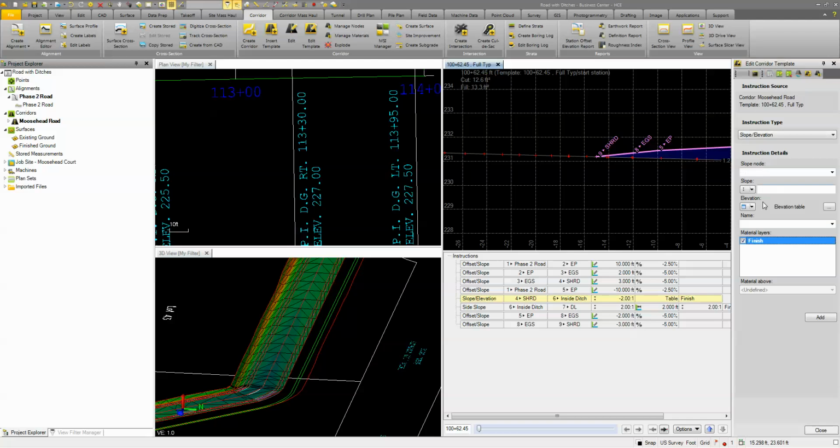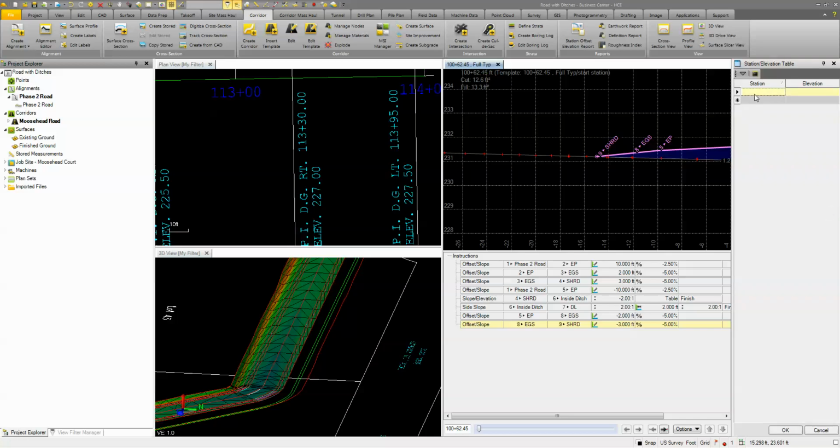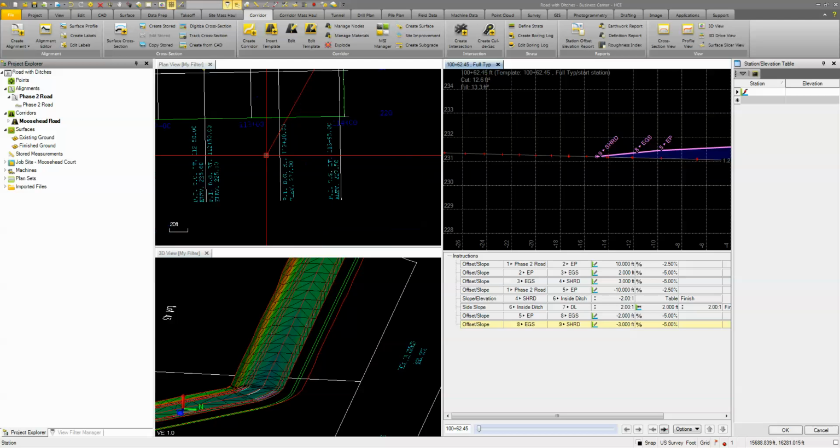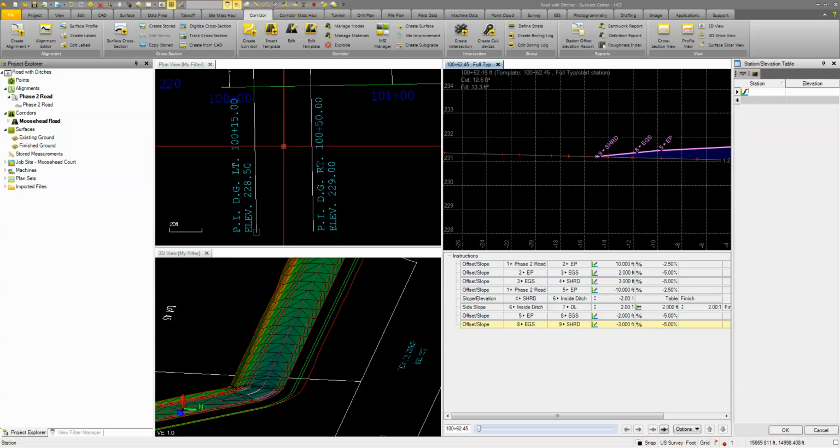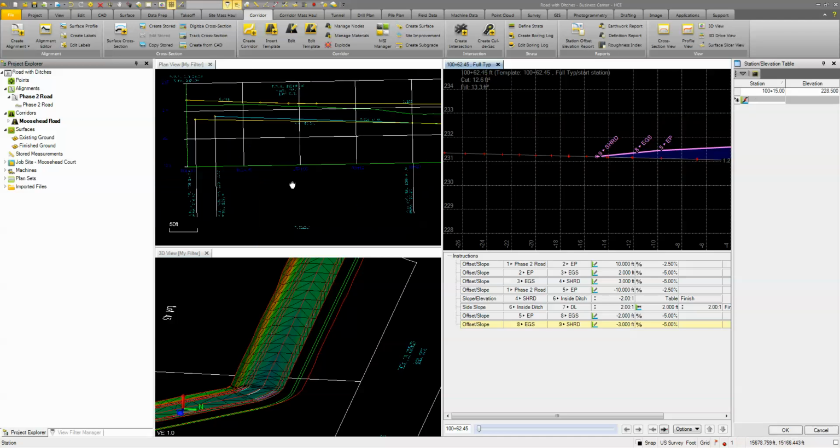So I'm going to add another instruction, and that instruction is going to be a slope elevation. We're going to go from 0.9. So to do that, we just got to pick down here. We're going to go from that point of 9, and same thing, we're going to go -2-to-1 slope, and we're doing elevation table. So we'll start with the stationing at the beginning here. So our station is going to be 115. Our elevation is going to be 228.5. So that's our first left point.